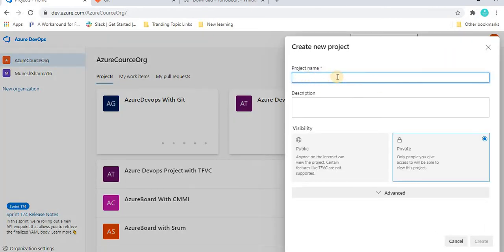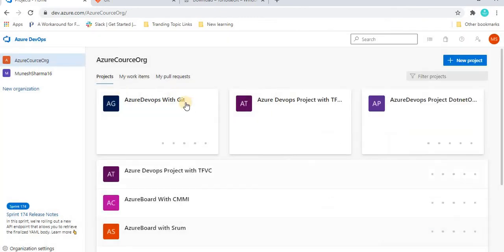But again I'm going to show you: here you have to give the project name and the kind of visibility you want to give, public or private. In the advanced section you have to select the process and choose the version control. Based on that you create the project. We have already created the project in the previous tutorial, so I'm going to work with the same project.